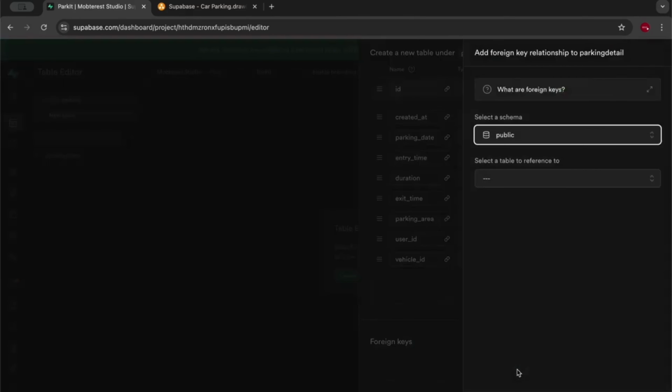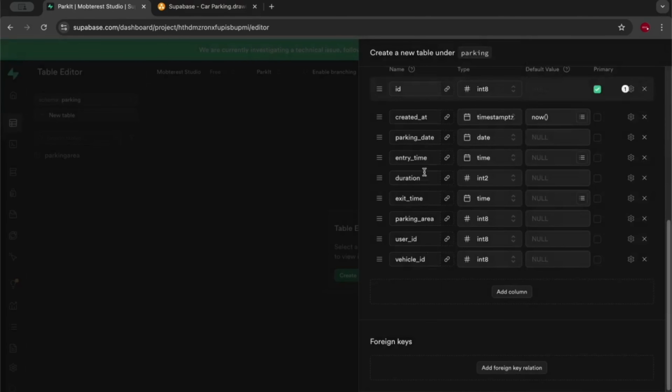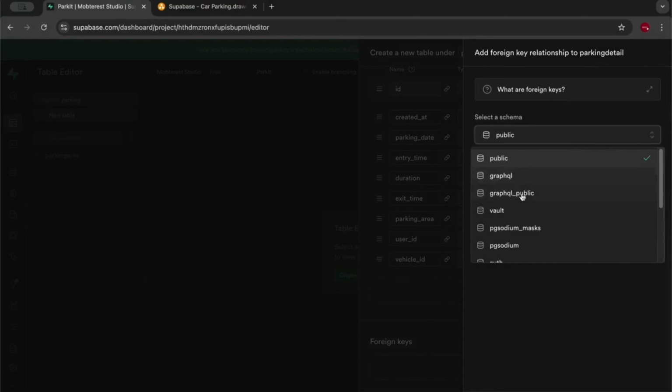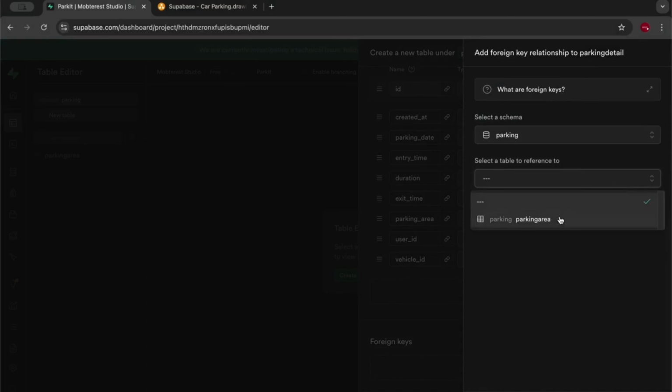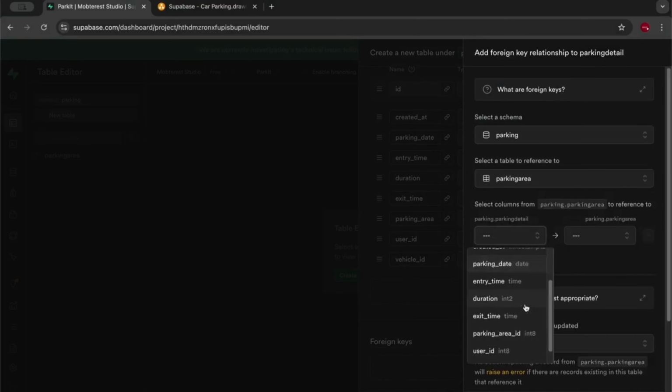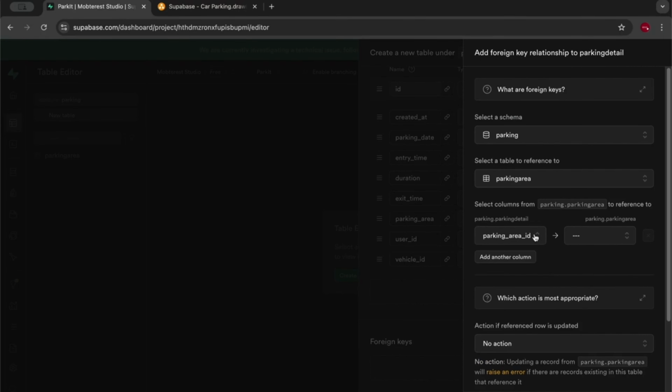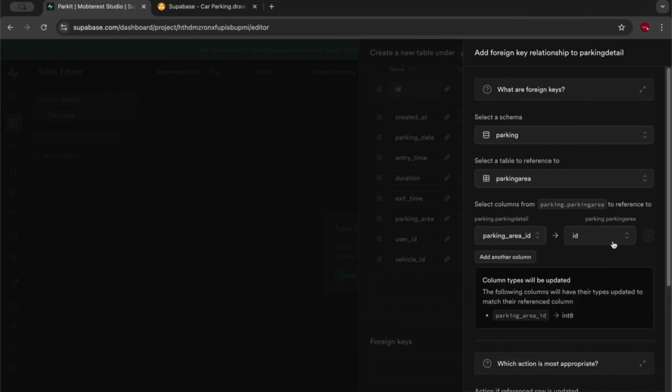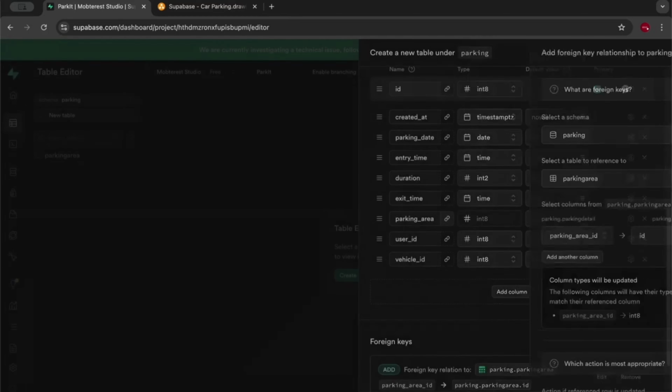Before we save, let's add the foreign key. We have 3 specific columns that we need to create a relation with. We'll start with the parking area. All I need to do is specify the correct schema, which is parking, and then we select the parking area table. We'll pick the parking area ID column and create a relationship with the ID, the primary key of the parking area table. Click on save.